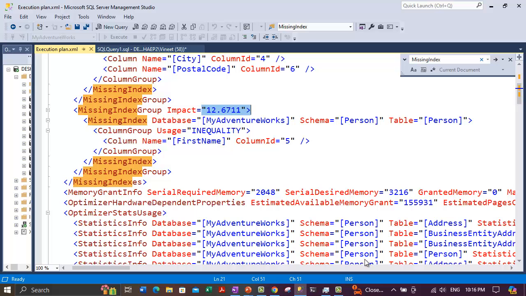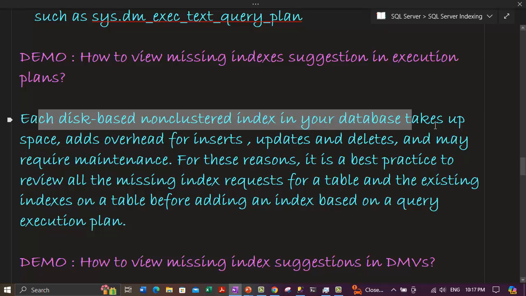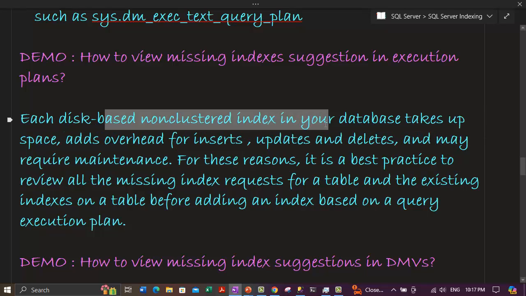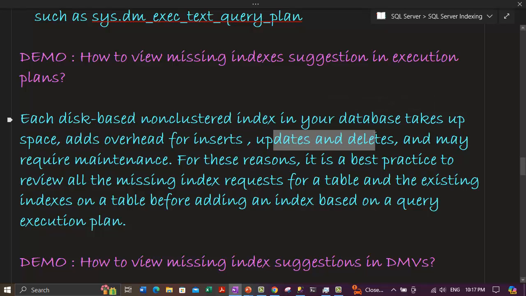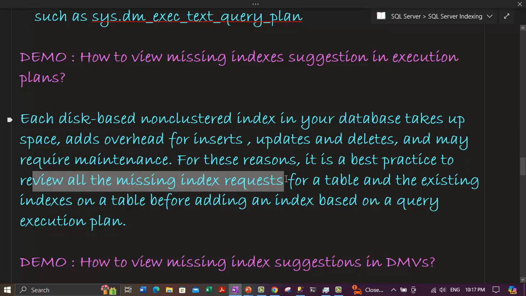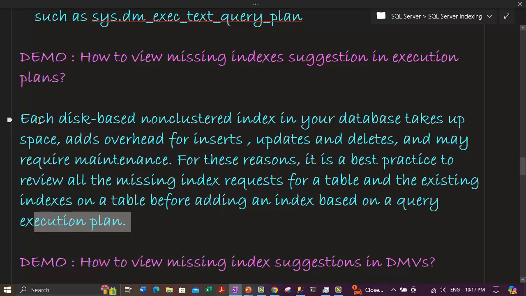And if we talk about non-clustered indexes, each disk-based non-clustered index in your database takes up space. Alright, so maybe I need to write this down. We have already written. So each disk-based non-clustered index in your database takes up space, right? And it adds overhead for any inserts, updates, and deletes on the table. So depending on how many indexes you have in the database, it adds to the overhead on inserts, updates, and deletes. And these indexes also require maintenance. For these reasons, it is a best practice to review all the missing index requests for the table and the existing indexes on the table before adding an index based on the query execution plan. So this is one of the important points, you may note it down.